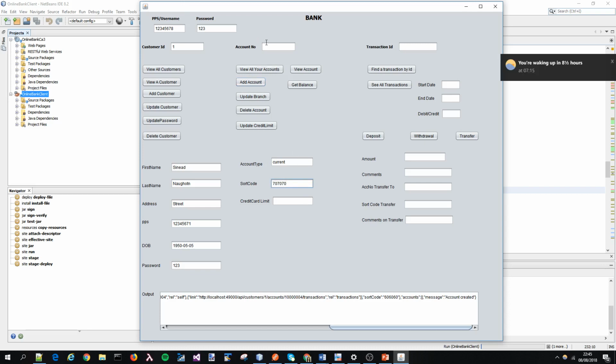For this customer, we're going to demonstrate that you can actually update the branch. So we need to have the account number in here to do this. 1, 2, 3, 4, 5, 6. So I think that's a valid account number in there. We're going to try and update this branch to 70, 70, 70 instead of that. Update branch. Account branch changed. Perfect.